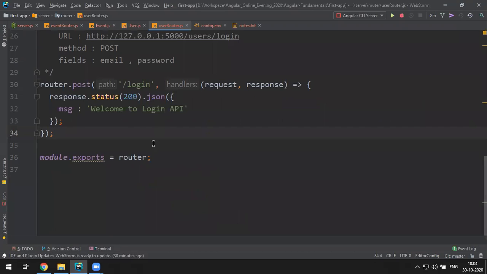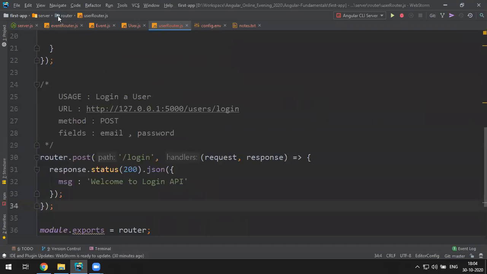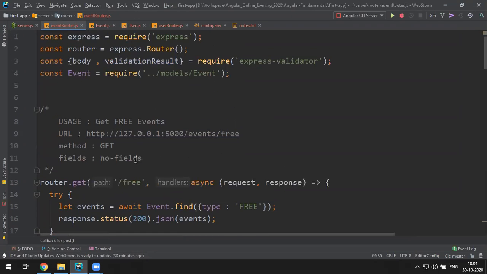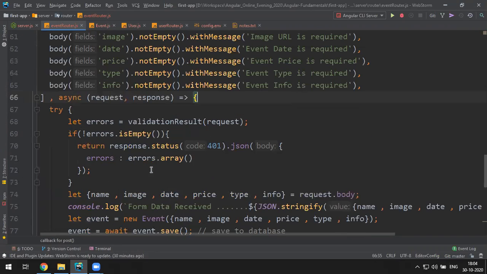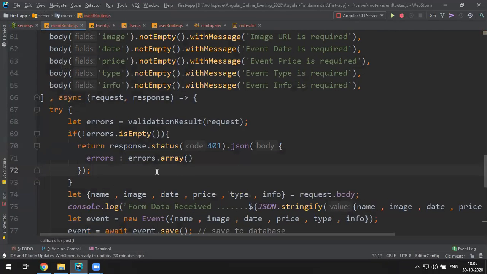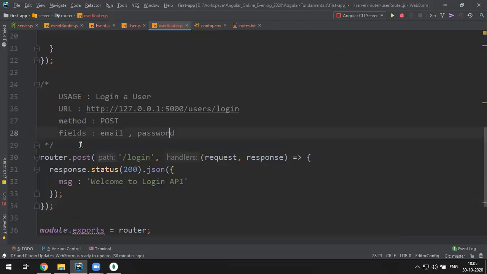Last class we were discussing the event router, so we have tested it. We get the free events, pro events and all. Also let me open Database Compass to double confirm the database storage. And today we'll start with the user router and all for login and registration.